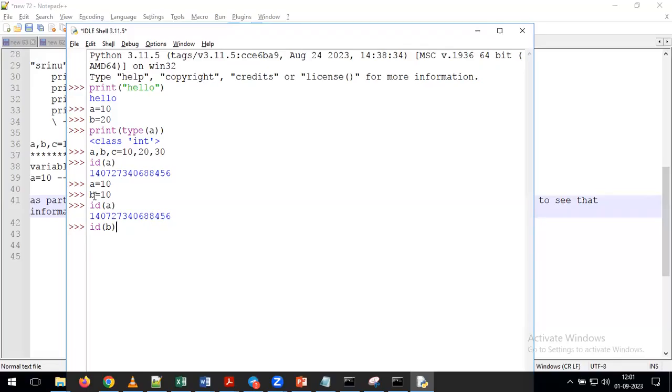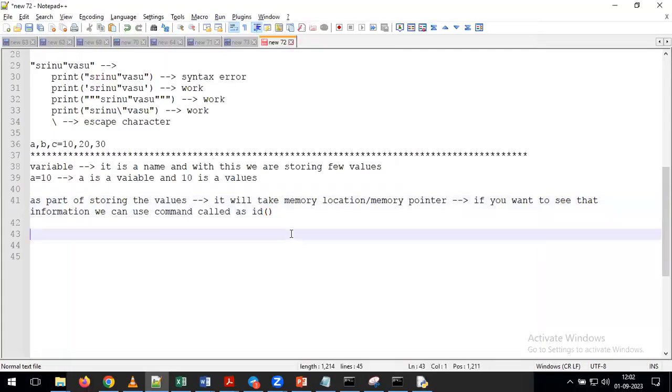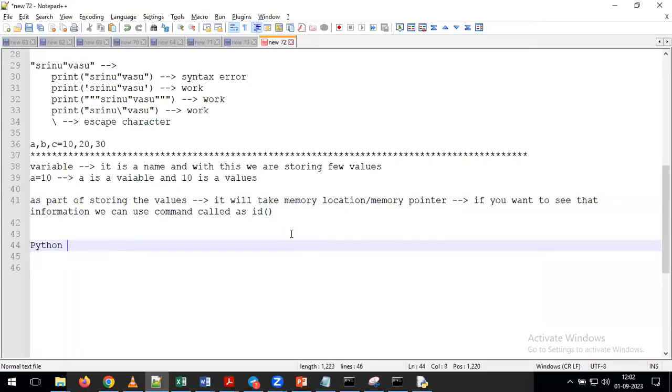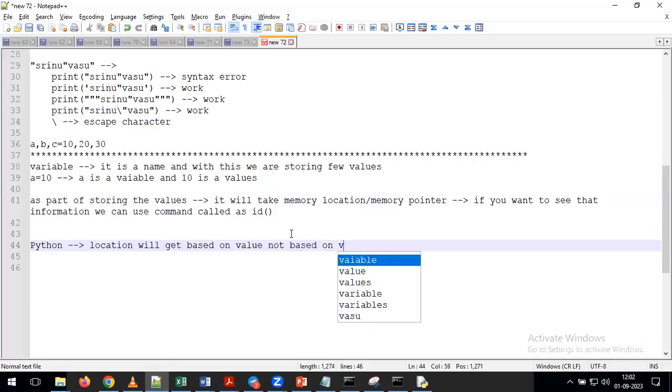Now for one more variable, I have given b. B is equal to 10. After that, again we give the id of b. Now with this, what value are we going to get? Same value or different value? See here, we are going to get the same value. This is the one difference we need to understand about Python. In Python, your location will be based on value, not based on variable name. So this is one important thing you have to remember.